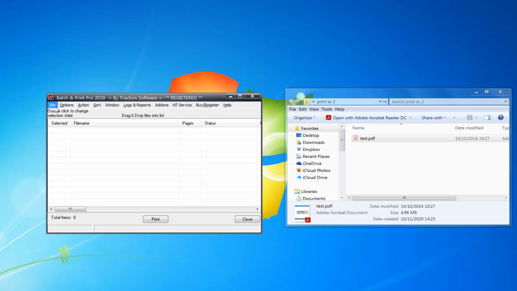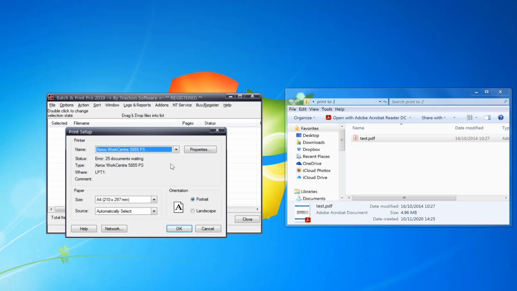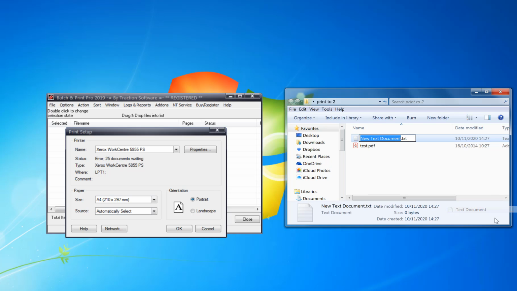Now I'm going to create a file to do this so I can do it automatically. So I'm going to printer setup. For example, this is going to my printer A. So I'm going to create a file called Xerox Book 7555.printer. So that one's done.